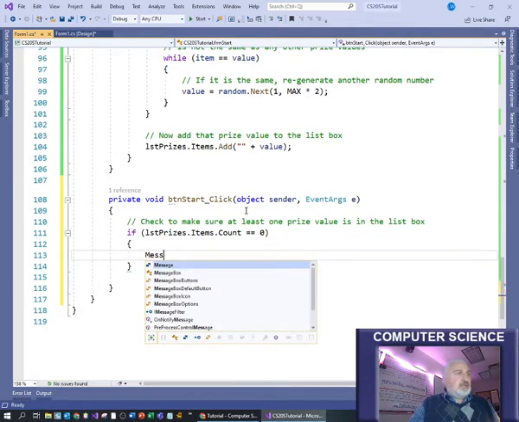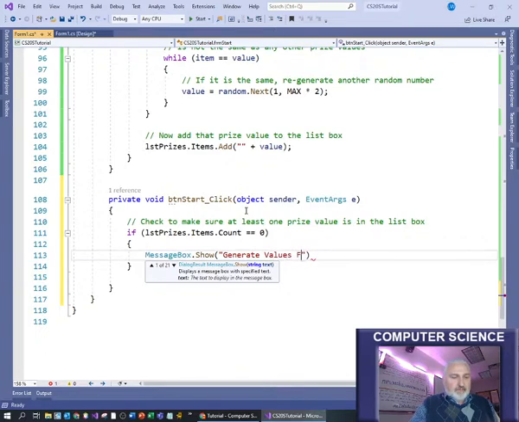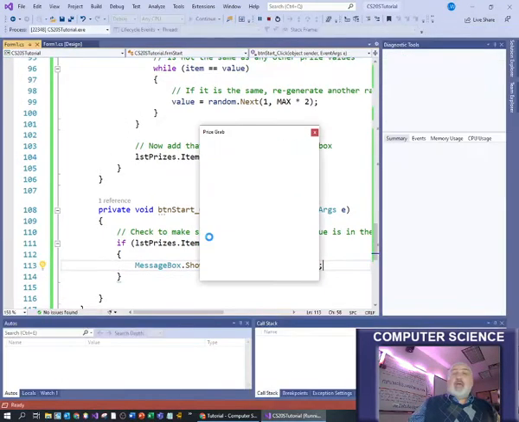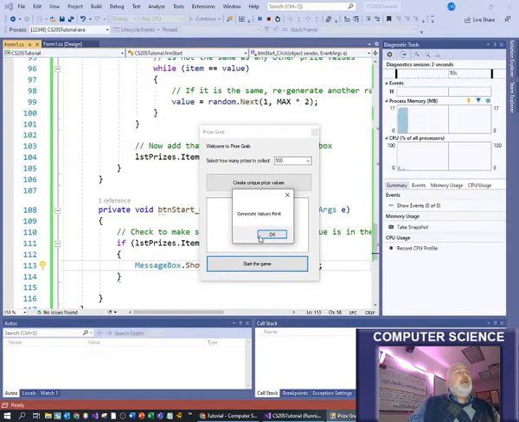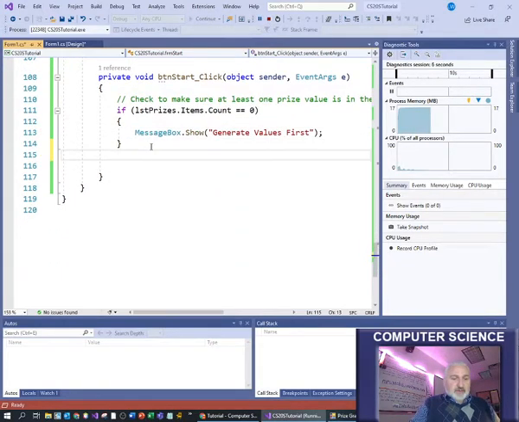Then I'm going to use a message box. Again, stuff we've been working on. Show the user, generate values first. So I'm going to say that to them. If they haven't put anything in there, if they run this and try to hit start the game and they haven't generated any prize values, it's going to tell them that. But if they have generated prize values, else, then we're going to move on to the next piece of code.